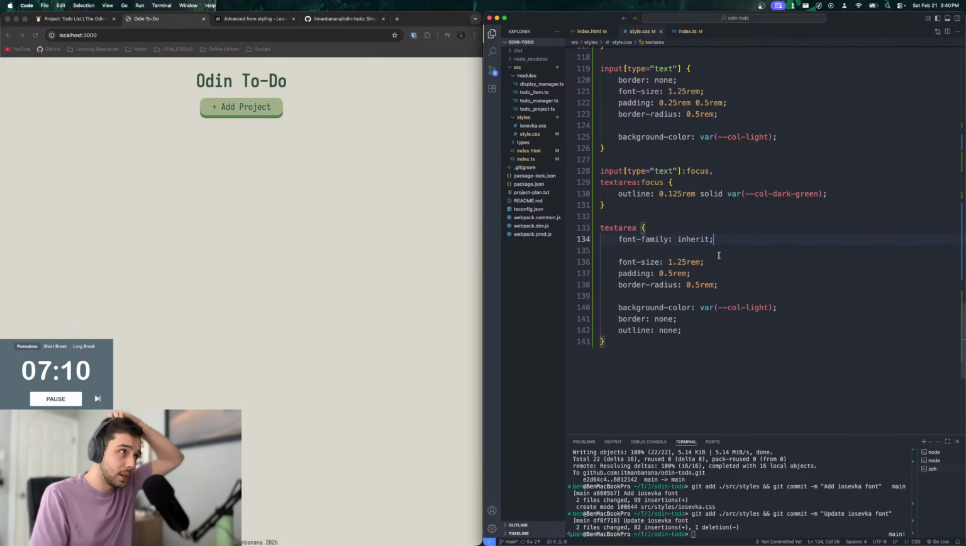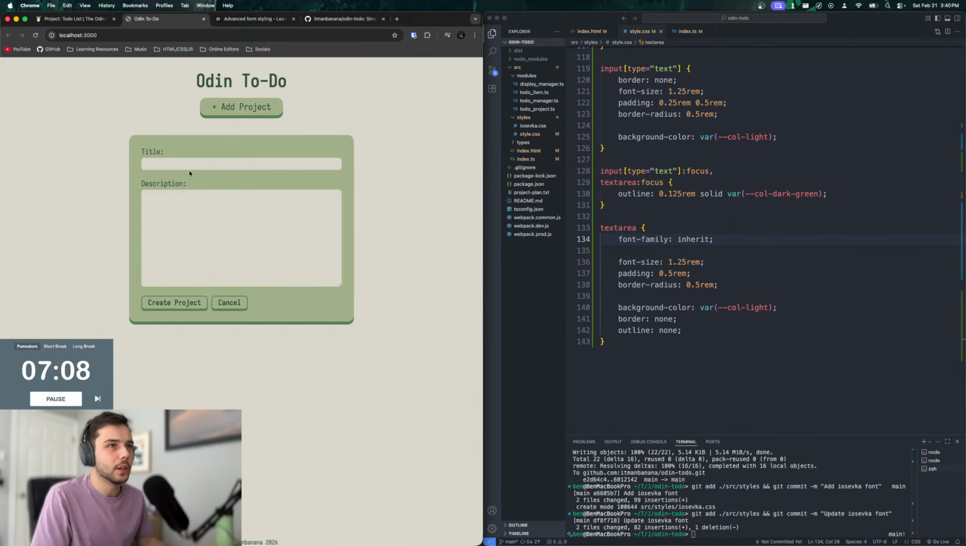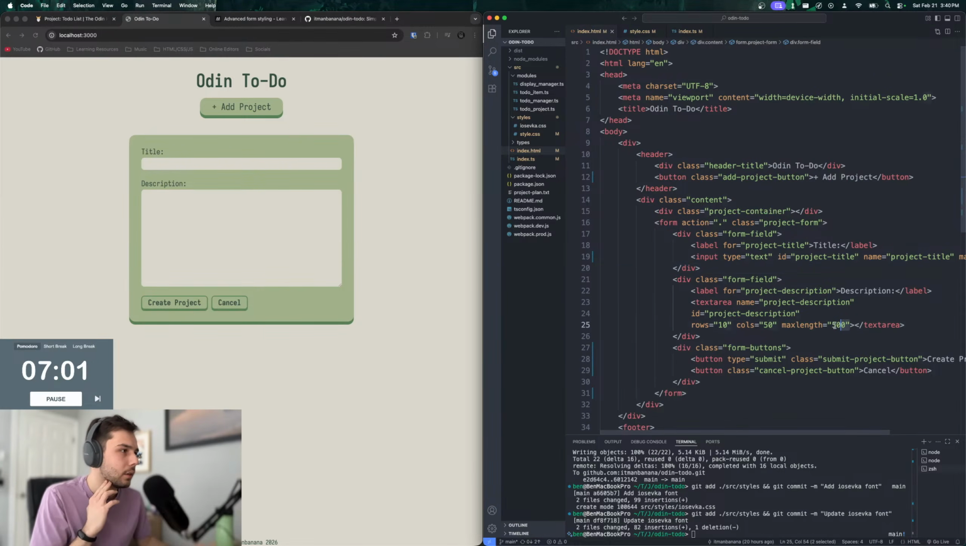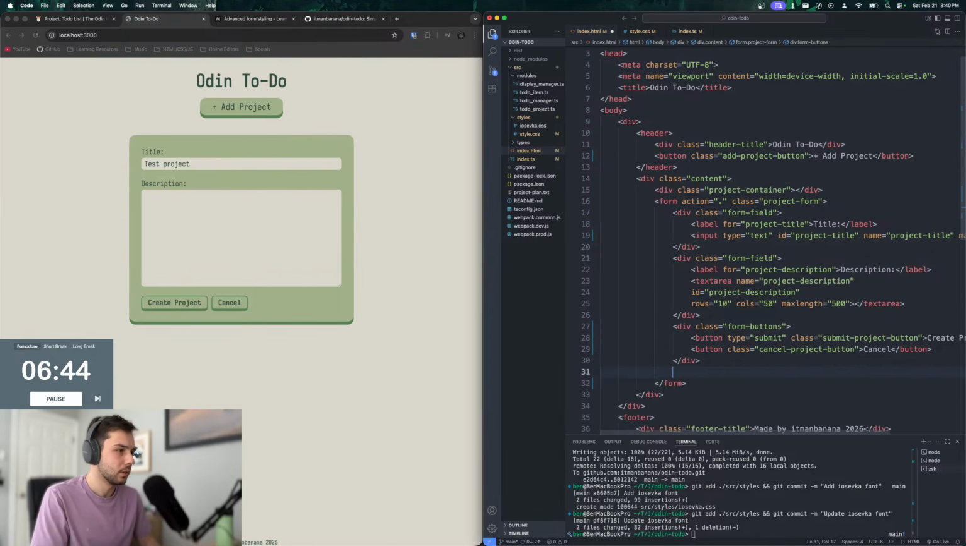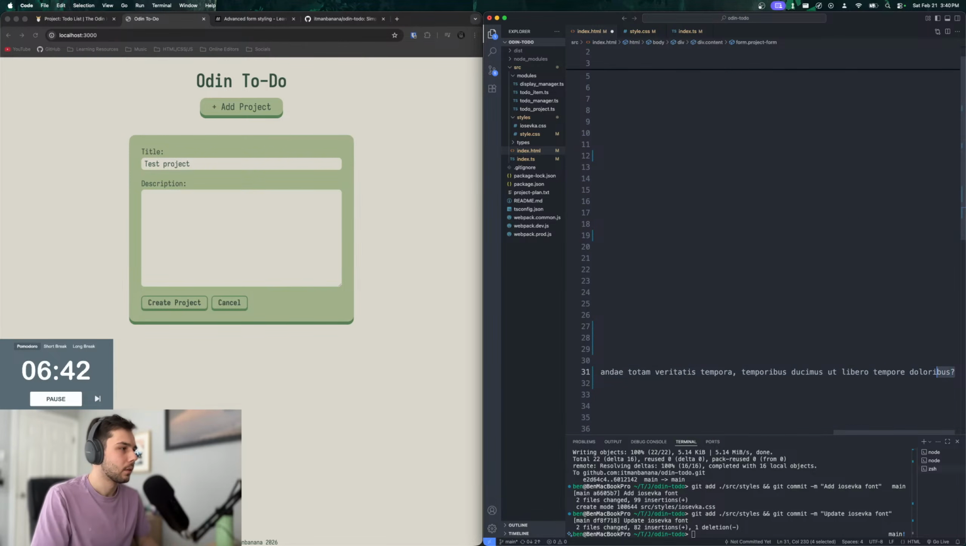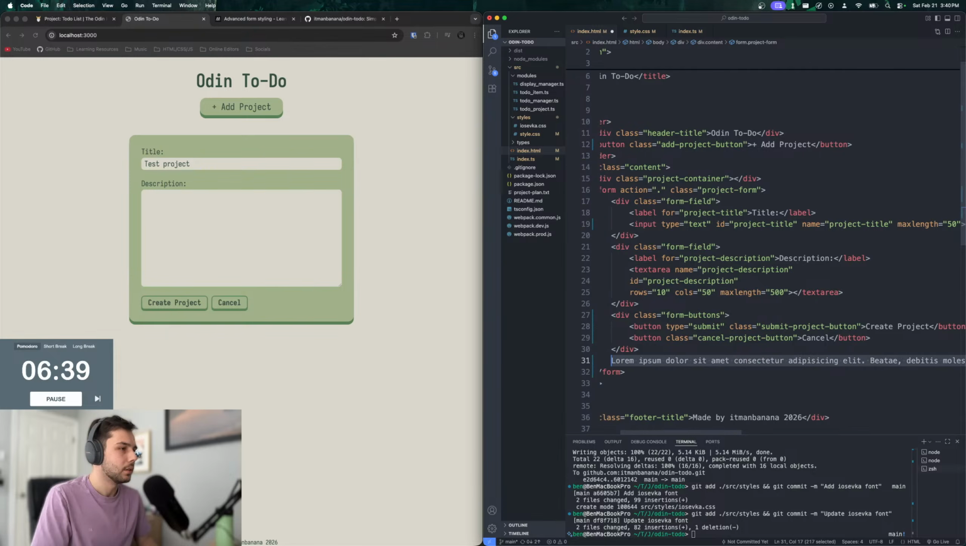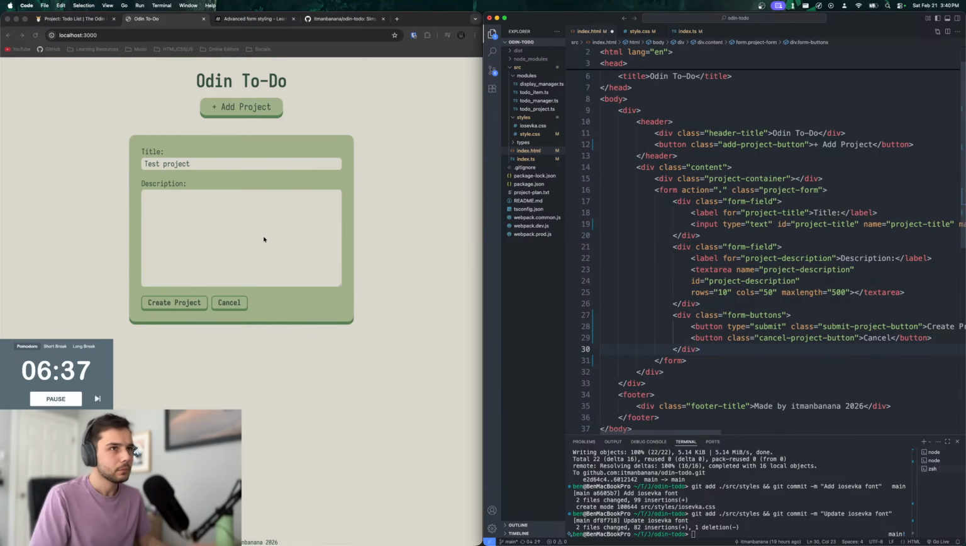Okay, so I think the form is done. I think this is fine. We'll also add a little character counter because I did limit the description to 500 characters. We can get that character counter implemented at some point, but we'll probably do that at the very end. So I'll just create a test project, testing lorem ipsum. Actually, you know what? I'm going to generate some lorem text here. And then copy this. Paste it in here.